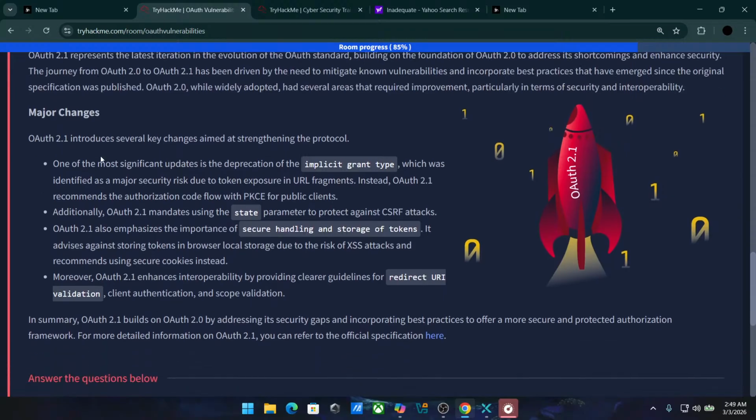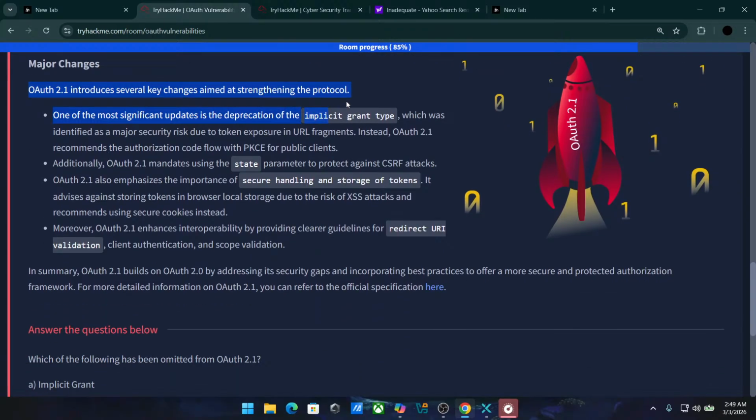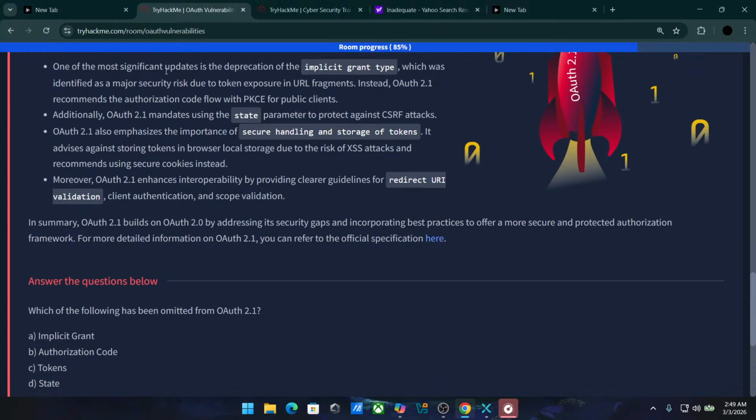interoperability. Major changes. OAuth 2.1 introduced several key changes aimed at strengthening the protocol. One of the most significant updates is the deprecation of the implicit grant type, which was identified as a major risk due to token exposure in the URL fragment. Instead, OAuth 2.1 recommends the authorization code flow with PKCE for public clients. Additionally, OAuth 2.1 mandates using the state parameter to protect against CSRF attacks.